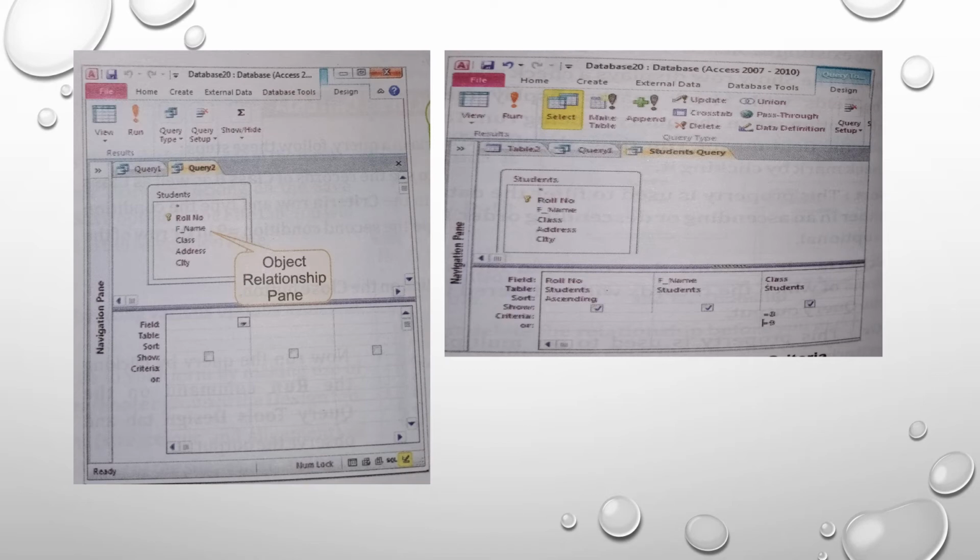The design grid is similar to a spreadsheet with the columns representing each field in the query. So let us understand the design grid. Field. What is field? The first row of the design grid displays the selected field name from the table. Now the table: beneath each field name is the name of the existing table.